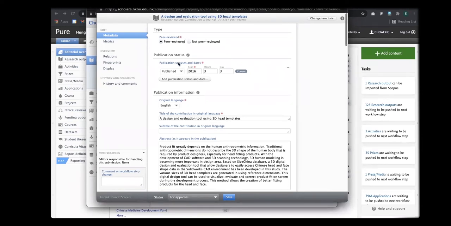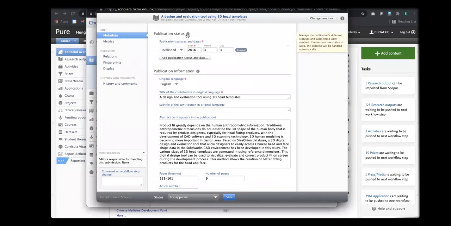Okay, moving on. Publication status. My paper was already published in 2016, so it was in the status of published. If you click here, there are other options, for example, submitted, or accepted in press. Of course, we strongly recommend that you choose published if it is already published.